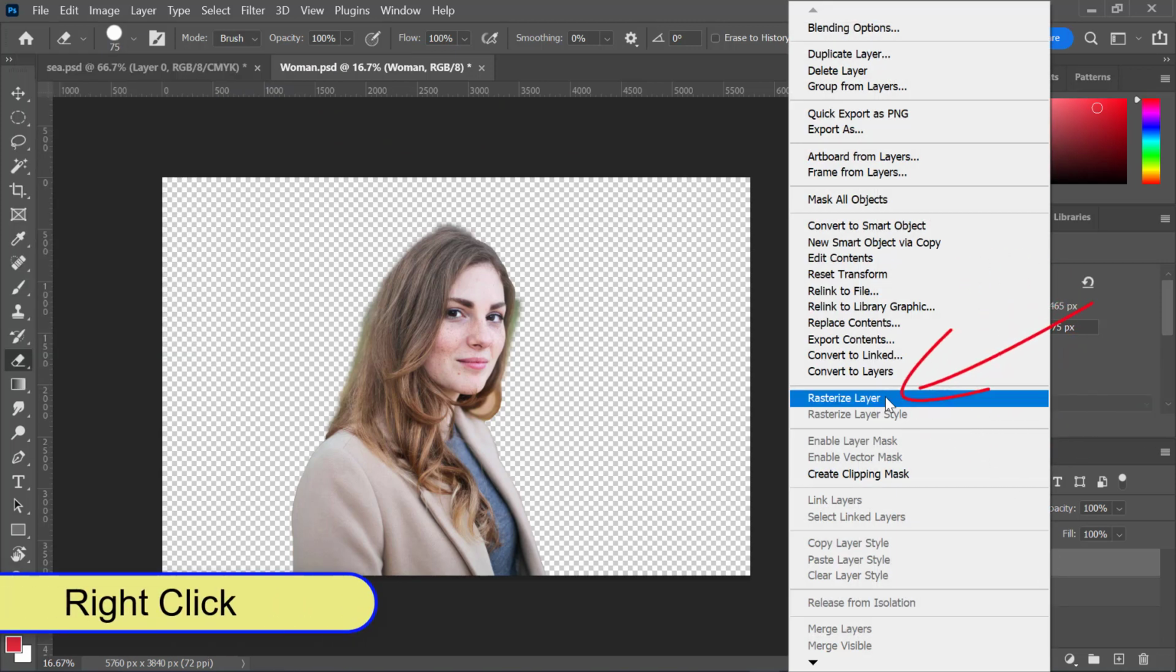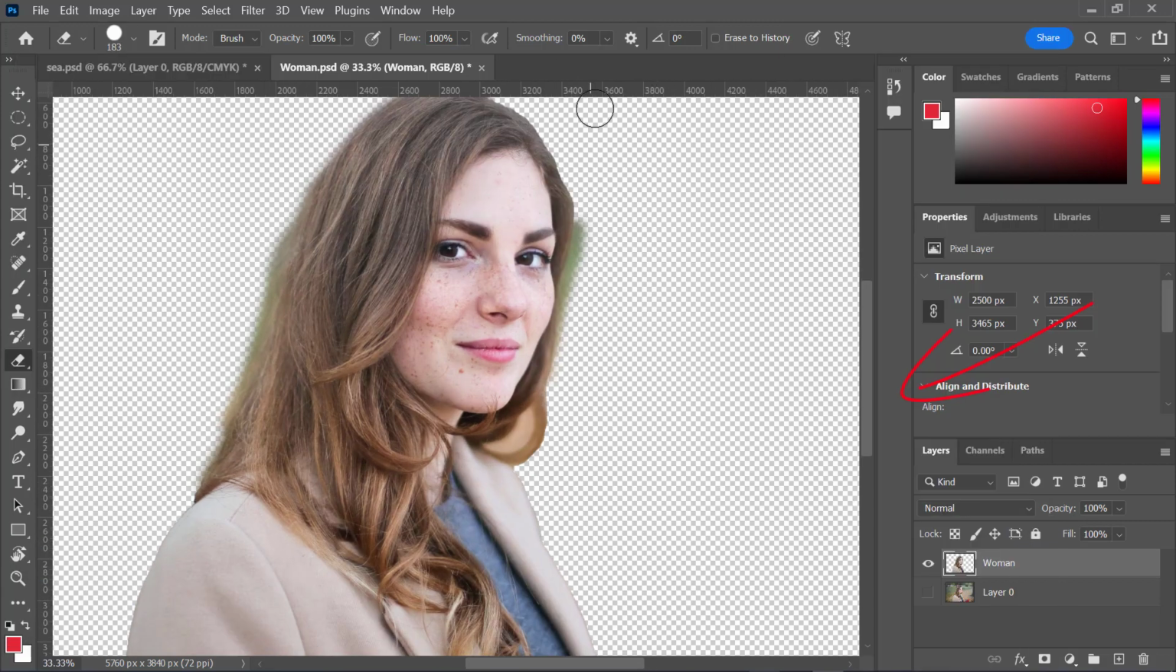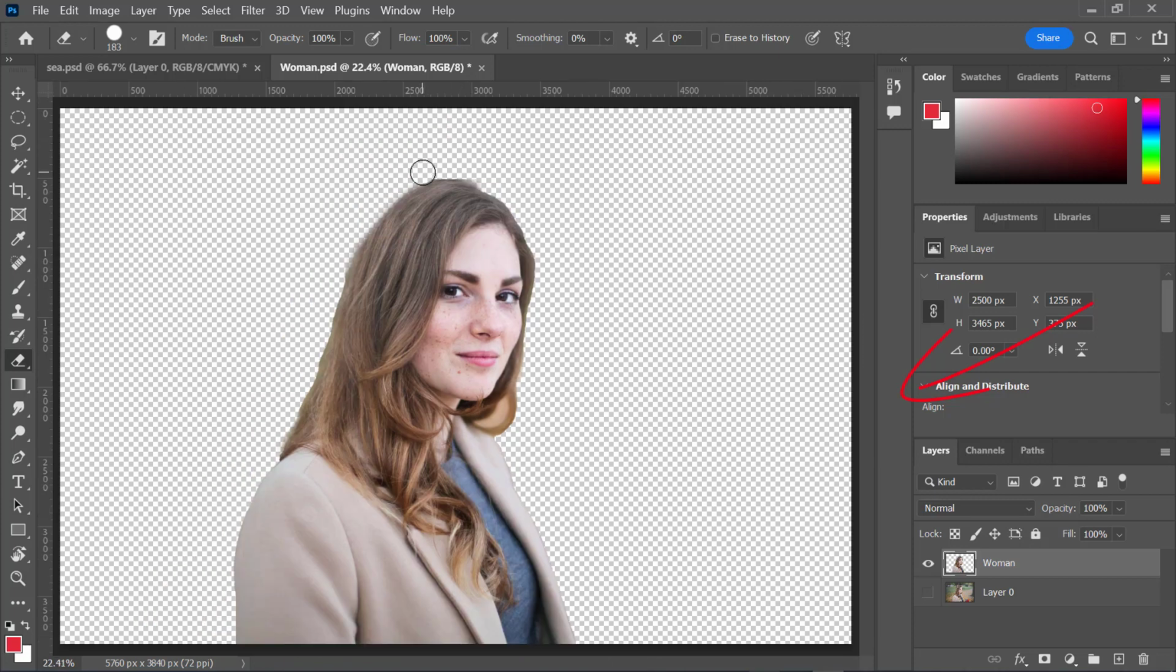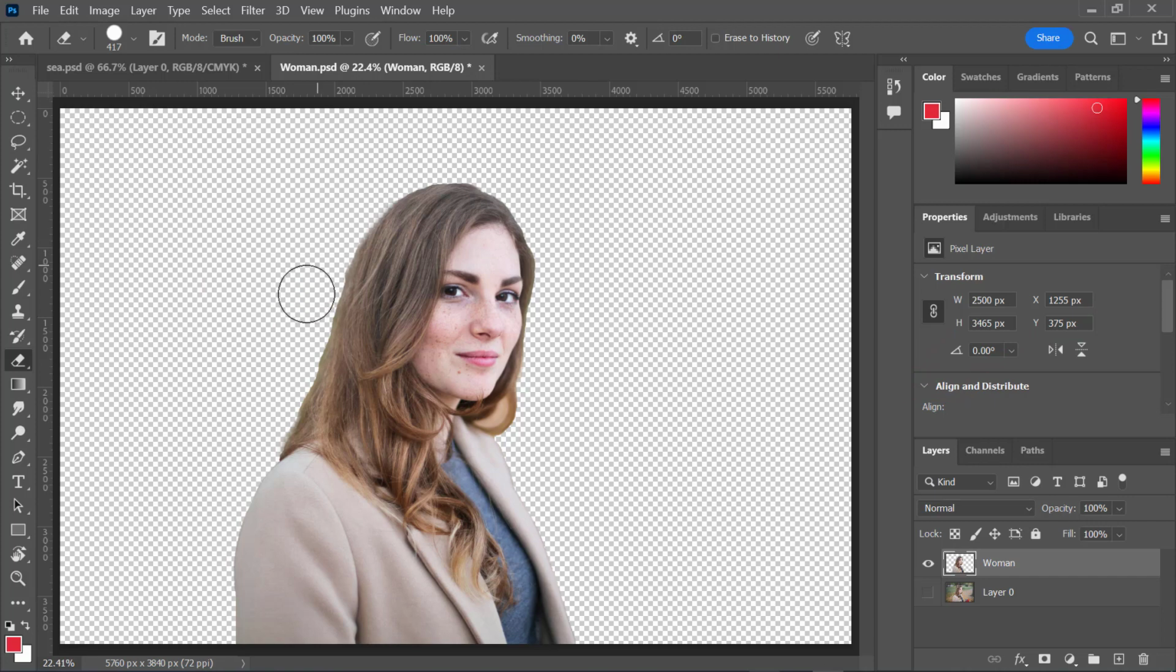You may need to right-click on the layer and choose Rasterize Layer before you can edit it. This is especially useful when you cut out a part of an image and place it on a different background. Then you can use the eraser tool to tidy up the cutout.